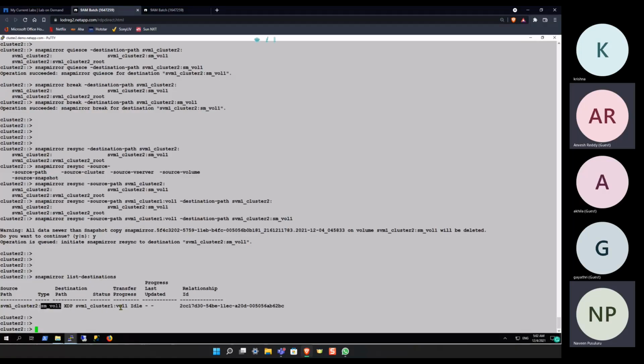See, SM wall 1 to wall 1. This is a reverse SnapMirror, right? You need to delete these entries as well. So in order to delete them, what you need to do? SnapMirror release.